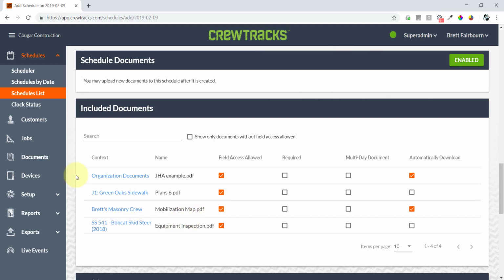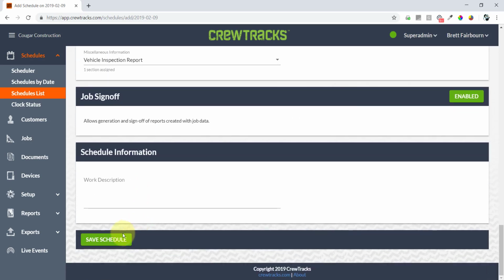Now the last place you can attach a document is you might just want a document for this particular schedule on this particular day, not attached to the organization, the job, the crew, or piece of equipment. It's just for this schedule for this day. As it says right here, you can upload new documents to the schedule after it is created. So let's go ahead and hit save.